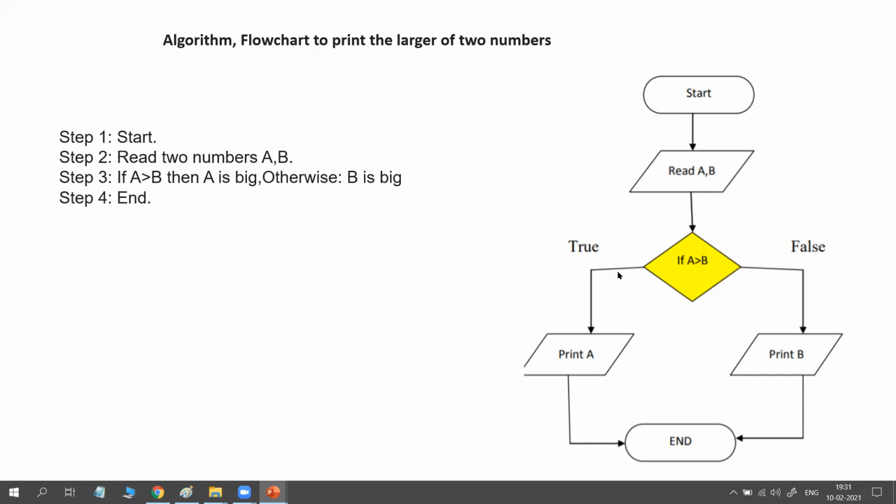Okay, so you write true here, false here. That is also not a problem. So leave it empty, but you must write two paths. What happens if true? What happens if false? So in this case, it is true. I want to print A as big. Otherwise false, I want to print B as big. And both connected to end.